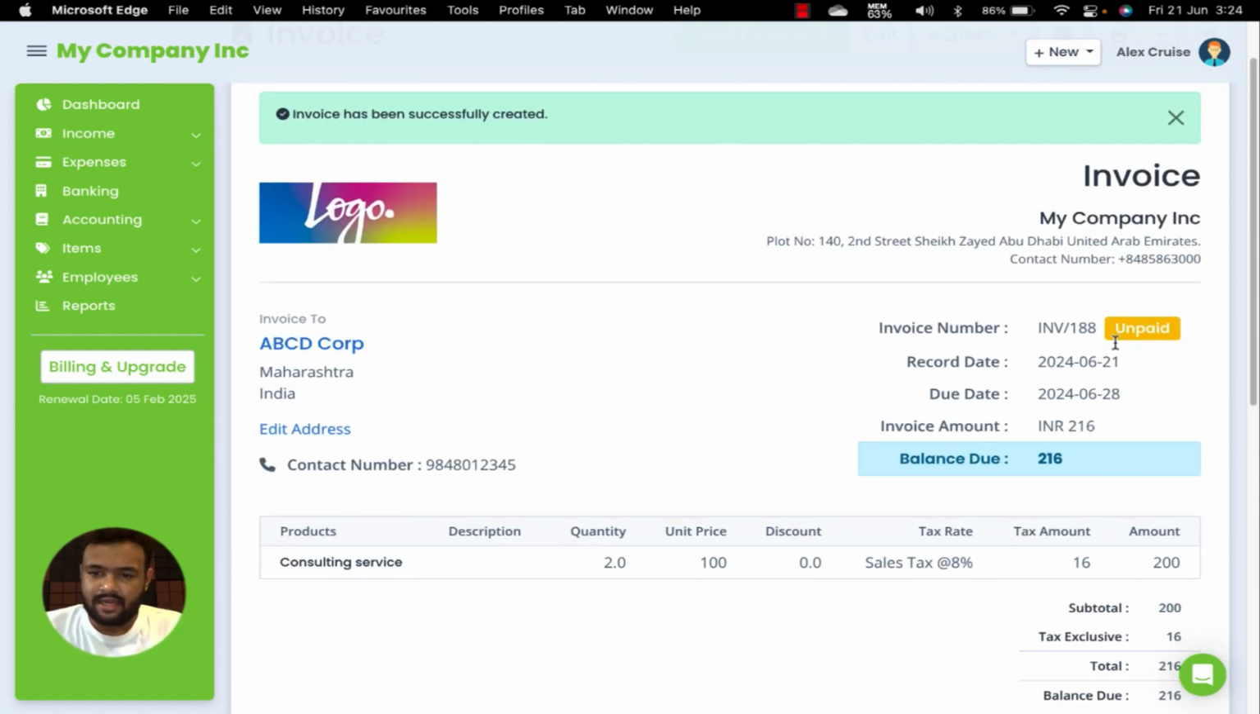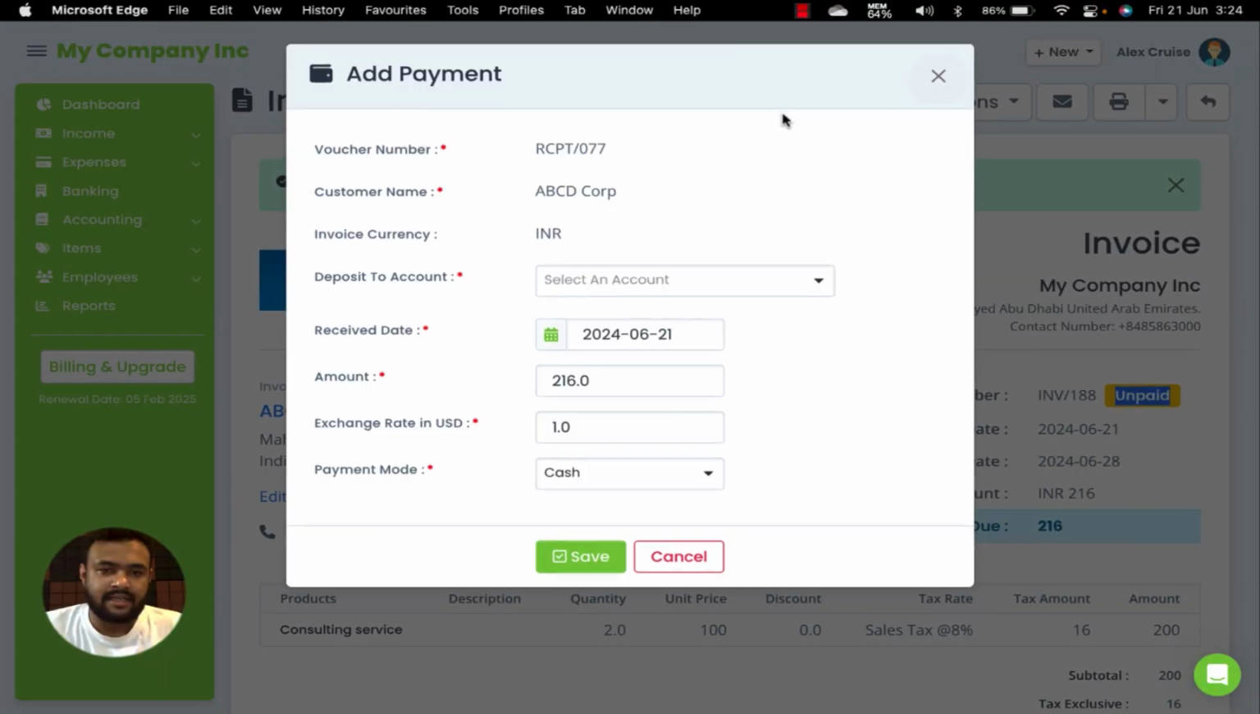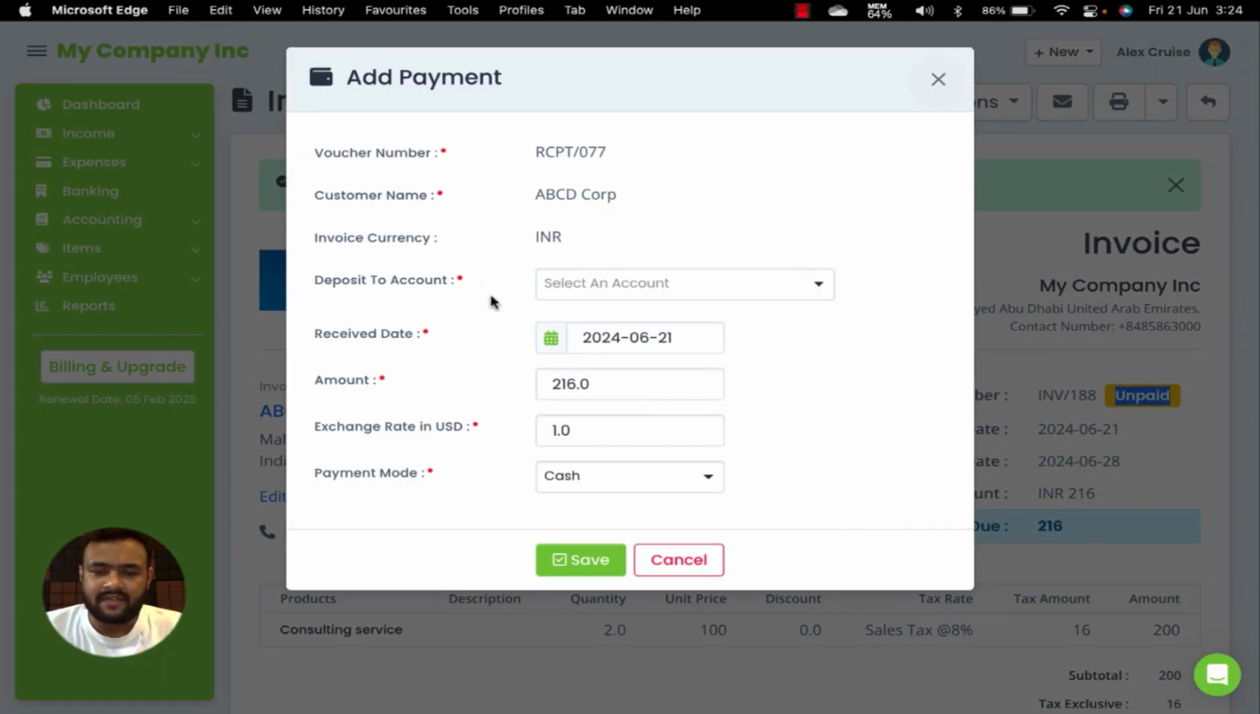Once you have sent out this specific invoice and you receive their payment, then you will need to mark this invoice as paid, because as you can see, by default it is marked as unpaid. So the way to do that is to click on add payment right here, or you could also use the receipts feature, which is available in the income section.